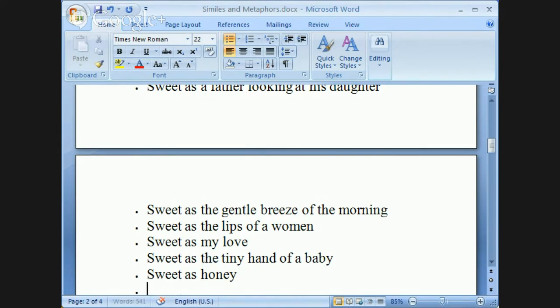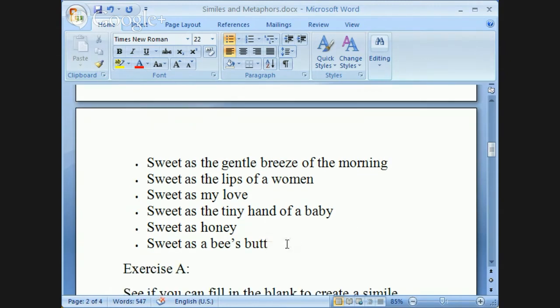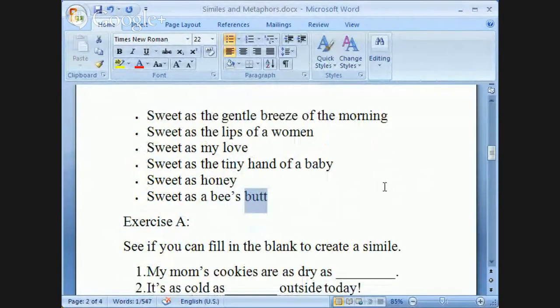Okay, I have one more that I just thought of, but I think I like it. Sweet as a bee's butt. As sweet as a bee's butt. Ow! Yeah, you know butt, right? The rear end of a bee. I just thought of that. I think it's kind of cute. That just came to me.